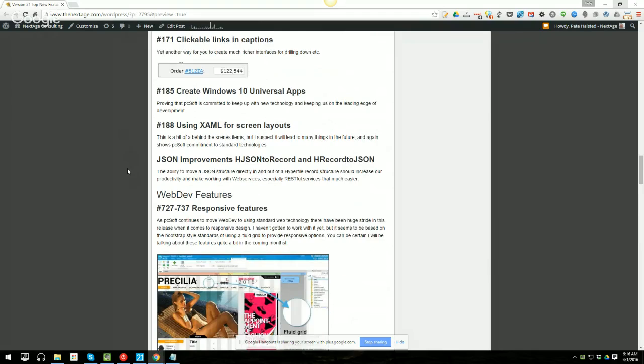Absolutely. Andy touched on this one. I love JSON, HJSON to record and HRecord to JSON. I love this. Every release they get a little better at the JSON stuff. Yeah, and especially if you're working with RESTful services, that's needed. You deal with a lot of JSON data. Well, I'm going to be honest with you. I'll be changing most of my web services to use JSON for this reason alone.